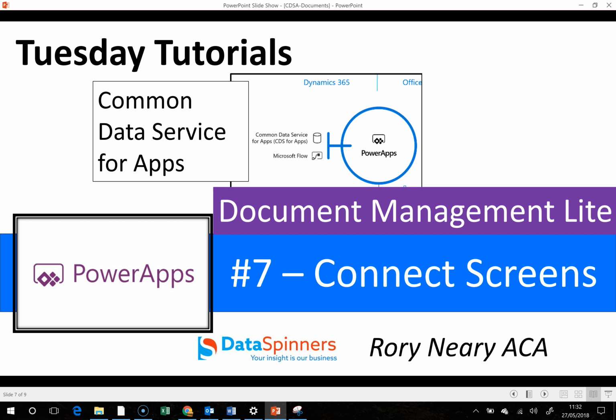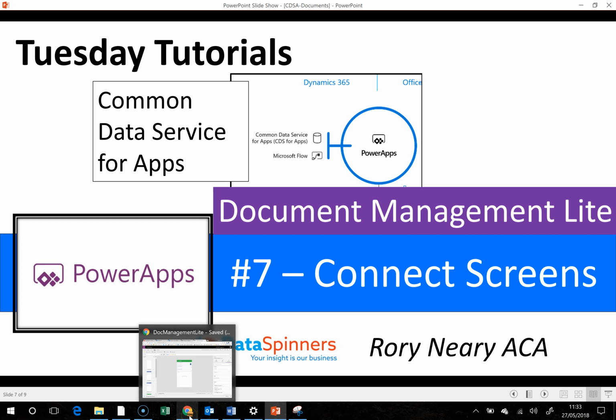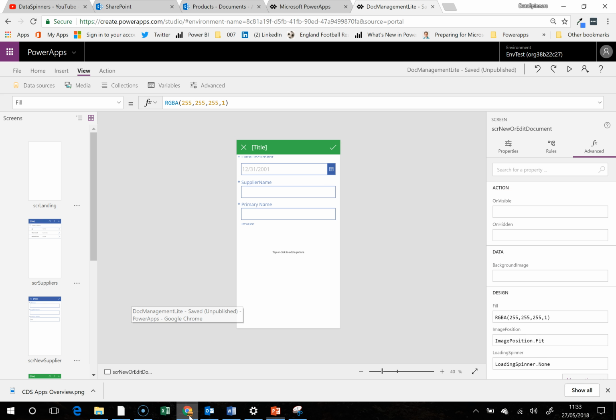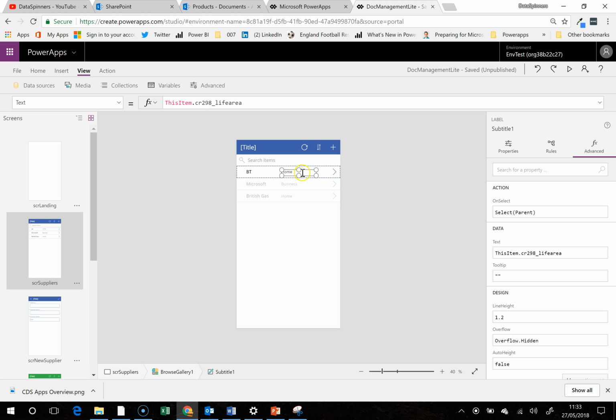In previous sessions, we've done an awful lot so far, and we have finally got an app where we have connected to some data, but this is not an app that at this point can possibly work. The reason for that is we need to run today's session where we connect the screens together. So the first thing I'm going to do is go onto this suppliers screen here. Now at the moment, when you go through to the suppliers, it does absolutely nothing at all. It says select parent, which basically means do nothing.